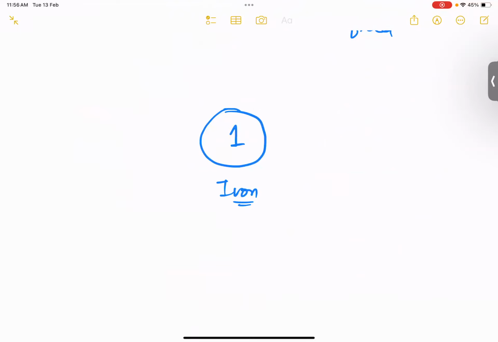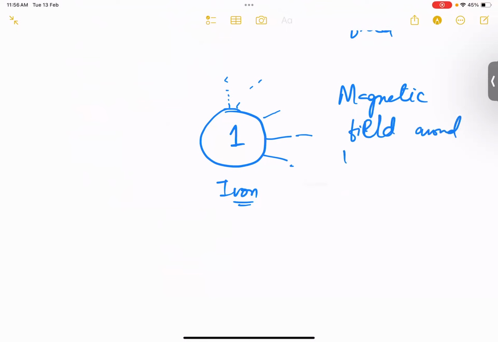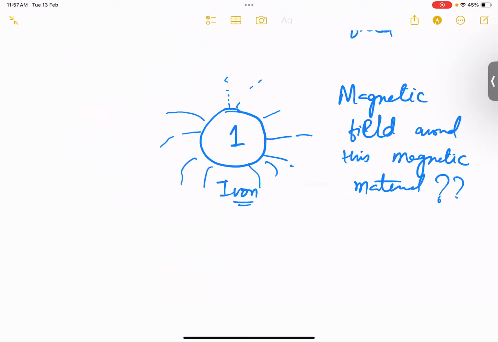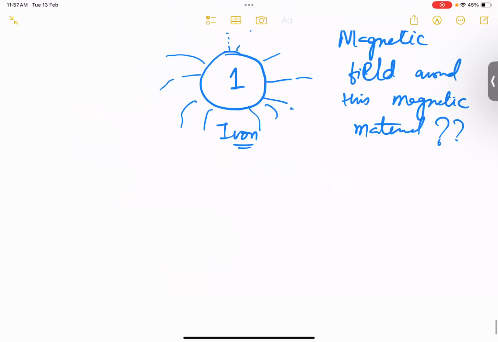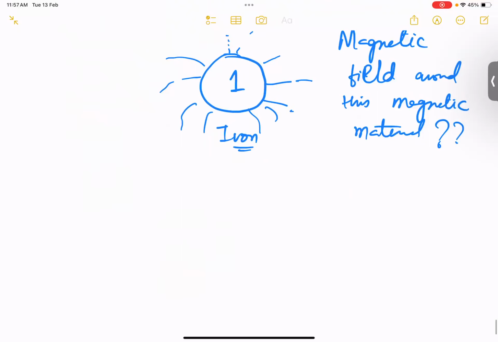Do you think we will have any of these fields around this because it's a magnetic material? Will there be any magnetic field around this magnetic material? Can I draw something like this? Yes or no? We have never seen something like this happening. And if you ask me why, sure.